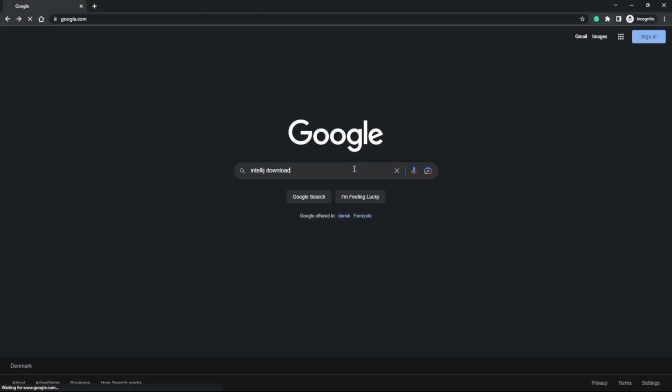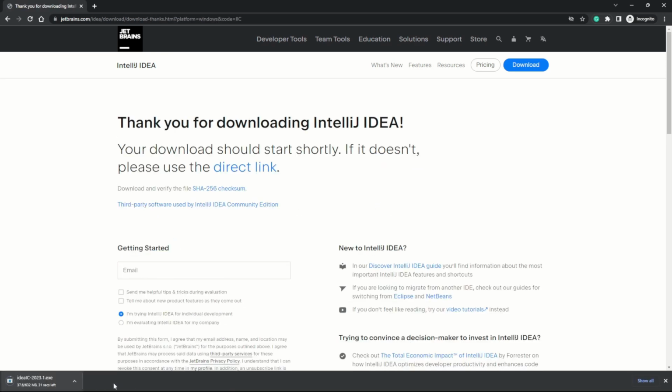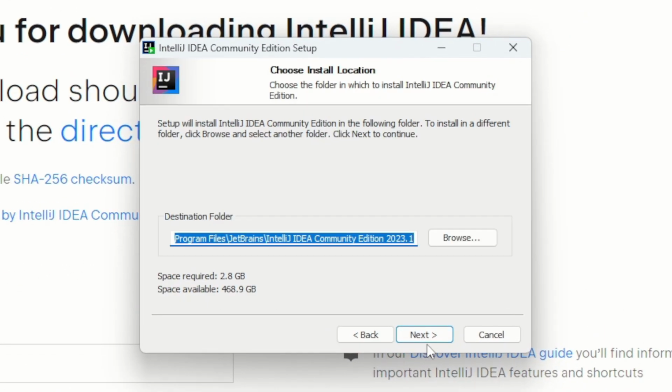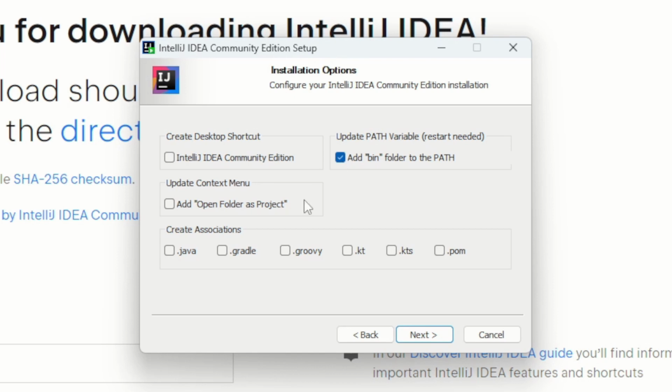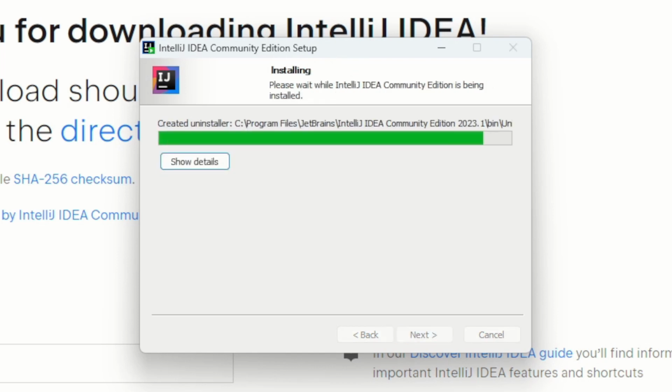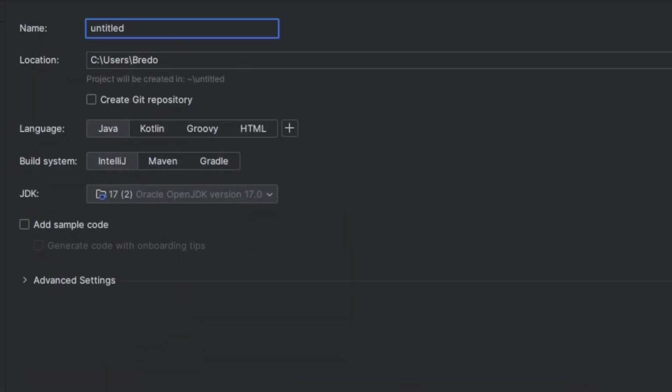Next, we need to download an integrated development environment, IDE, that we'll use to write and test our plugin's code. My personal favorite is IntelliJ IDEA, but feel free to use any IDE you prefer. Once we have our development environment set up, we'll create a new Java project in IntelliJ IDEA. This is where we'll begin working on our plugin.